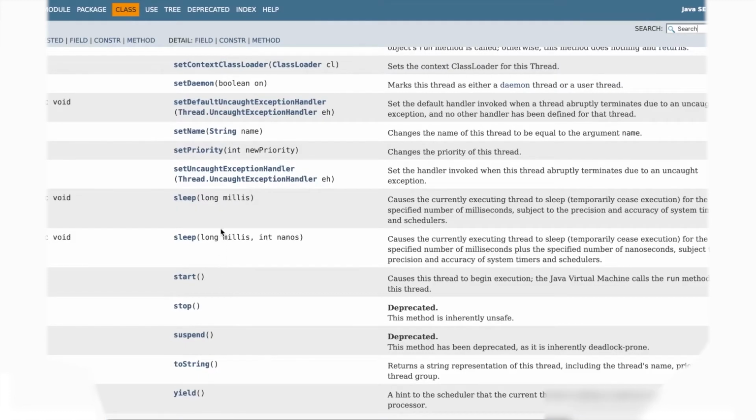The next method we want to highlight is the sleep method. When we use the sleep method for a thread, it causes the thread to pause temporarily. It causes the thread to temporarily cease execution. And we can specify exactly how long we want a thread to sleep.